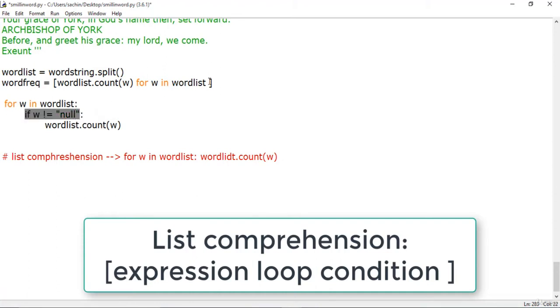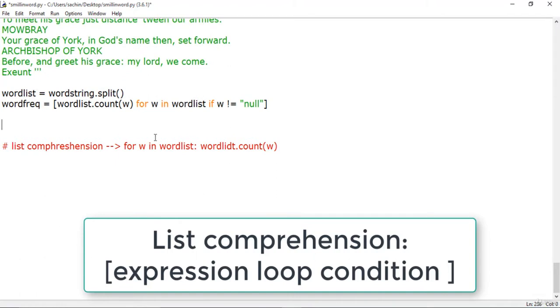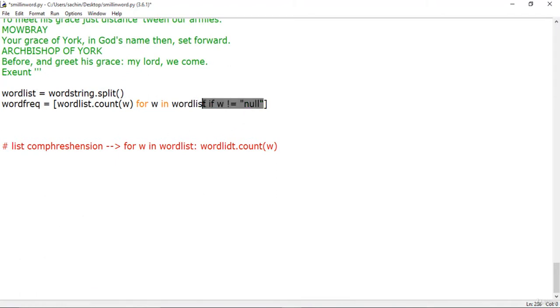So if you have a condition, it should be provided at the last in the list comprehension. Let me copy this down and print this down over here. That means you have the same result done in this same line. So you can use either this one or this one. Instead of this, I want to make use of list comprehension over here, so let me remove this condition.